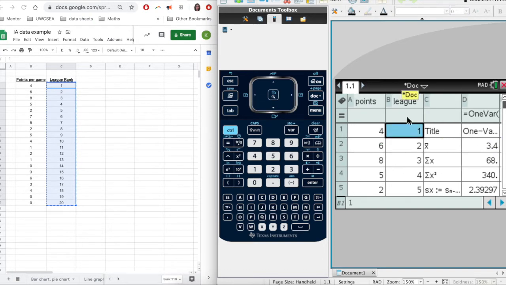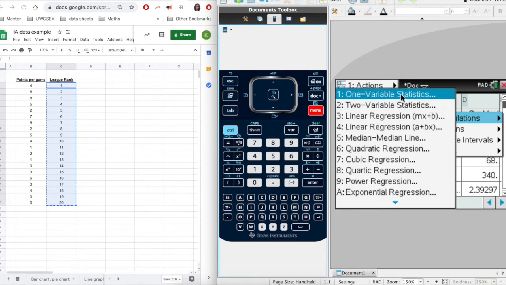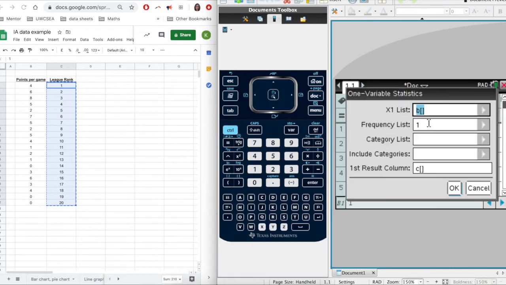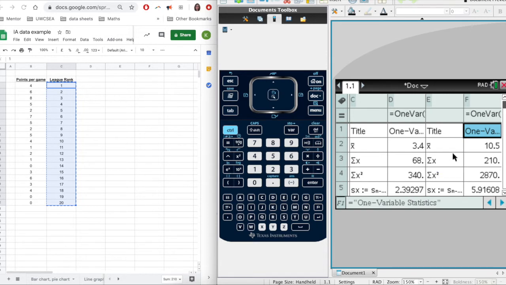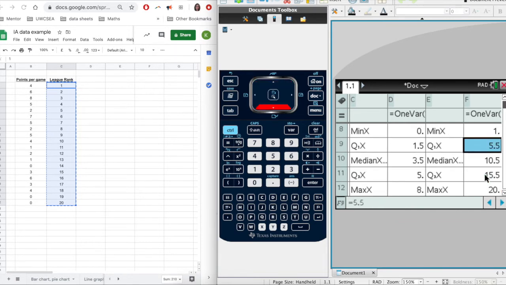So I'm going to do exactly the same, but I'm now going to work out what the box plot would look like for league. So I do Menu, Statistics, Stats, Calculations, and then I'm going to do one variable statistic. This time I want to do it on league, and I need to make sure that this starts in column E. These results are for the league, and this time my lower quartile, upper quartile, median, minimum, maximum are on here, so you can see how they would compare to the previous one. So that's what we're going to be having a look at.